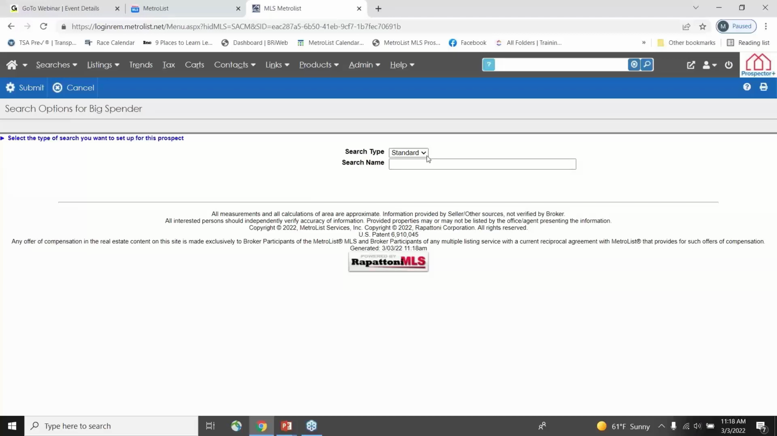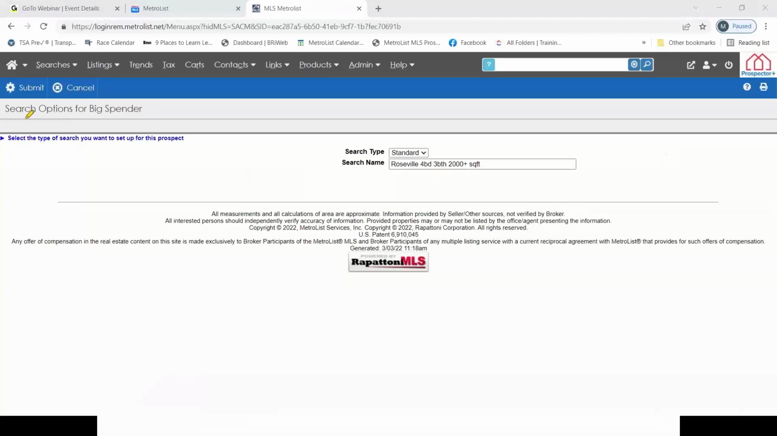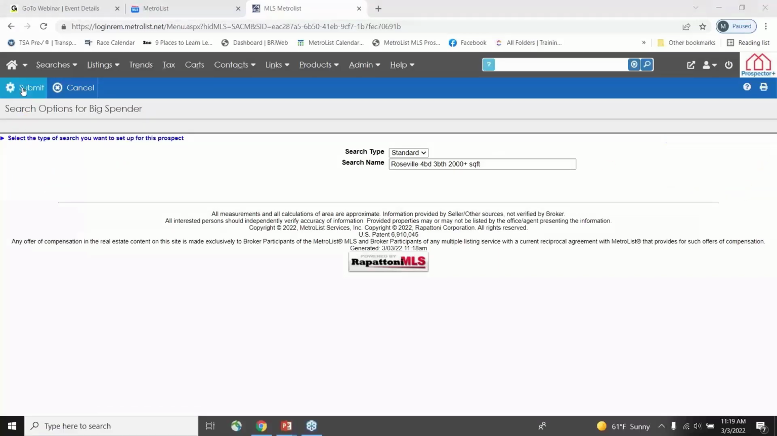Now I can add any search to this prospect. So I could do a quick or a standard, even a map search or an address search. Today, I'll just choose a standard search, and let's go ahead and search in Roseville, California. And let's say we're going to look at, how about 4-bedroom, 3-bath, let's say 2,000 plus square feet homes. Okay, now your client will see the search name. All right, so next thing I want to do, upper left-hand corner, I'm going to click submit, and we'll move right to the search.